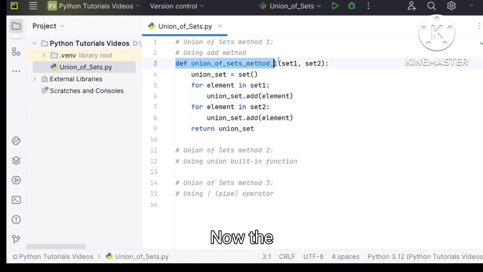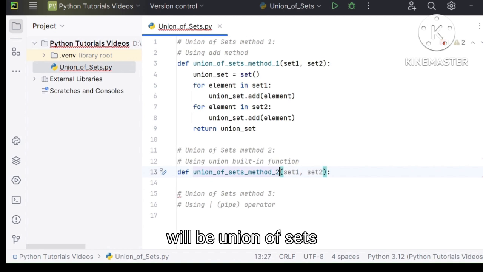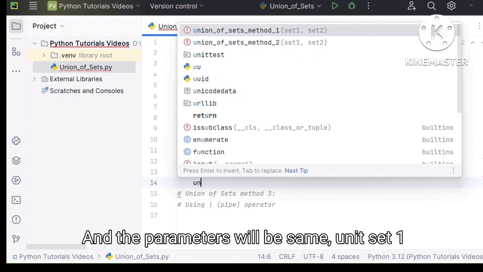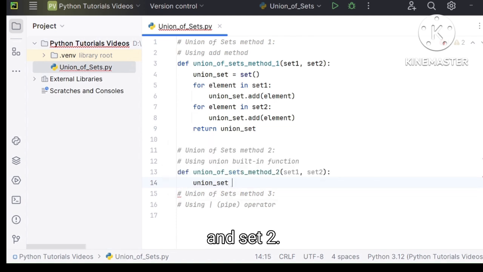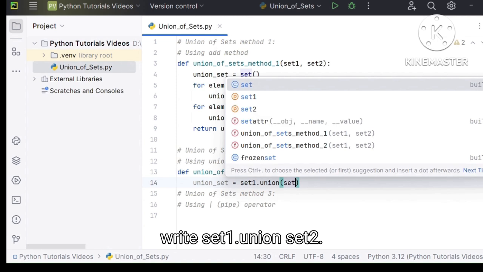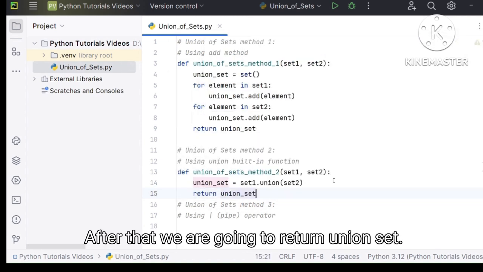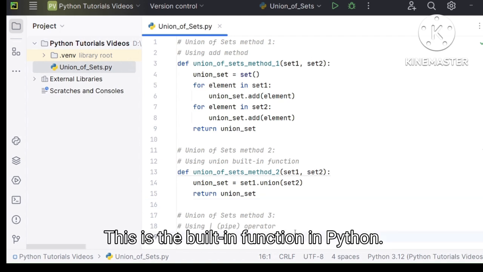Now the second method will be union_of_sets_method_2, and the parameters will be the same, set1 and set2. Then we will write set1 dot union set2. After that, we return the union set. This is the built-in function in Python.